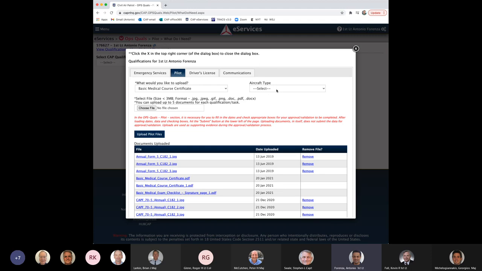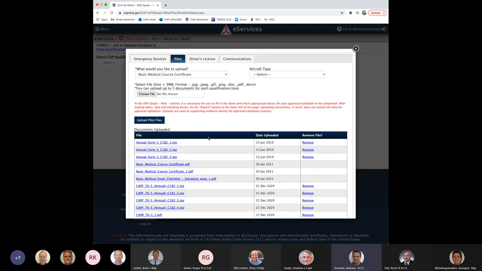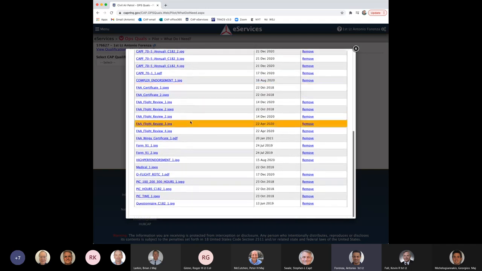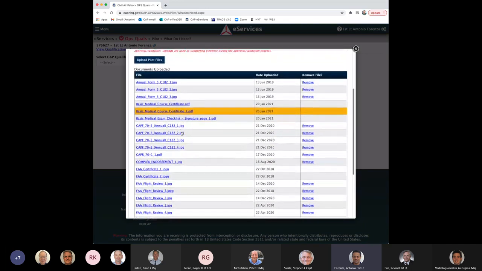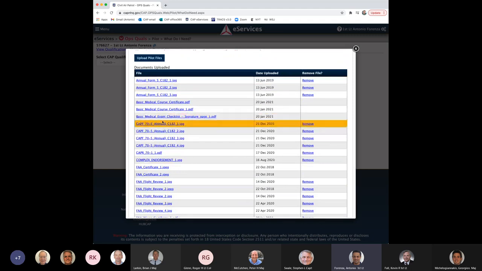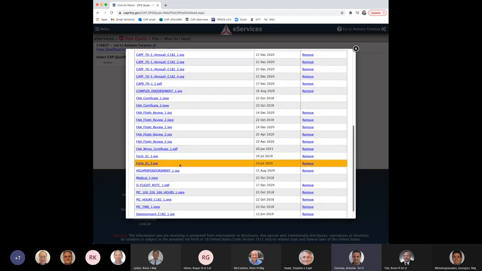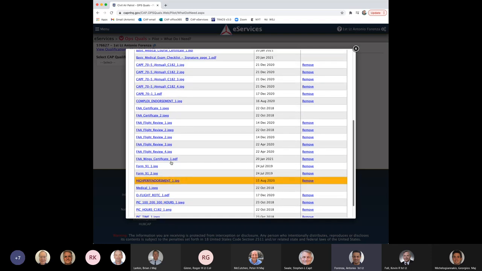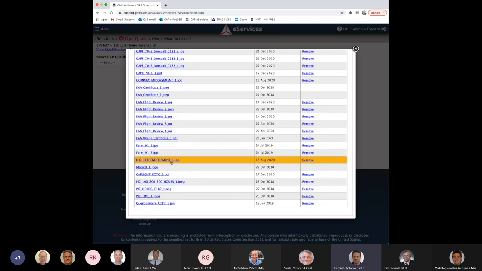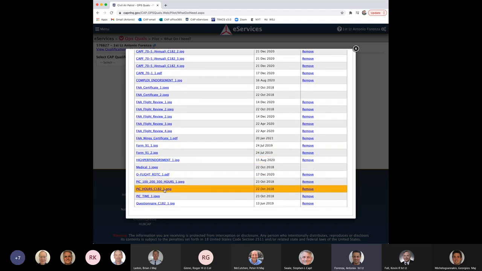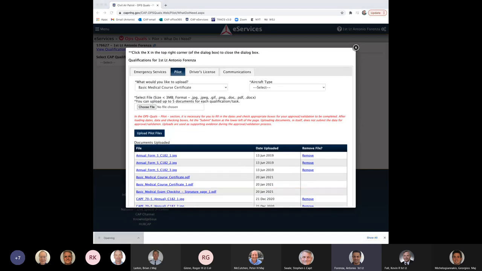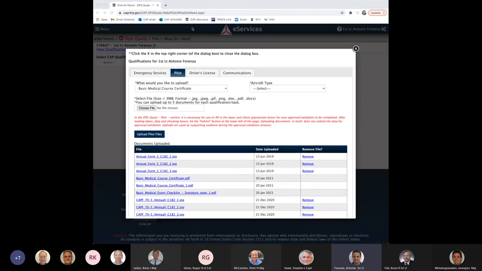And what else? In here you can see all the documents that I've uploaded over the years. So different Form 5s, different medicals, different certificates, the 100 hours, 200 hours, 300 hours. So these are effectively like pictures that you take of your endorsements. Like for instance, if I upload this one, I'm not sure you can see this. Probably not. I will have to share this one.